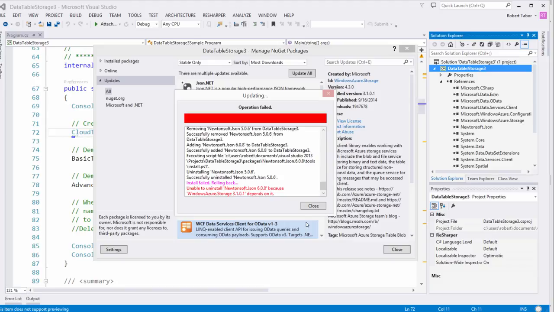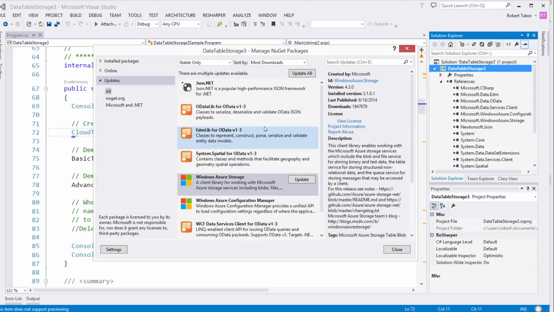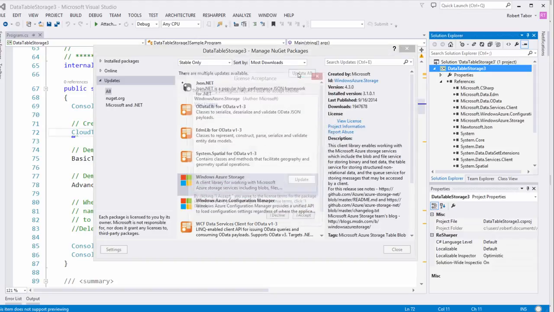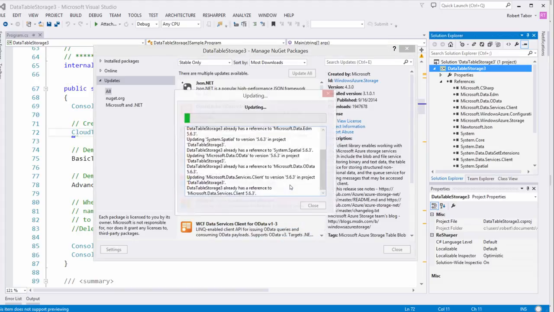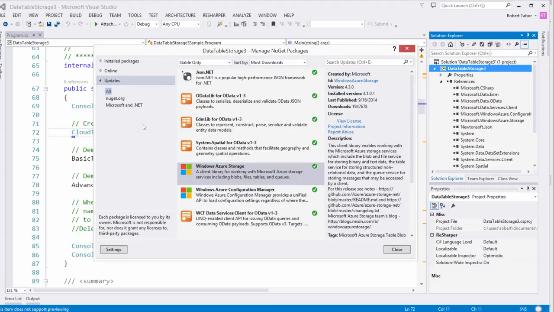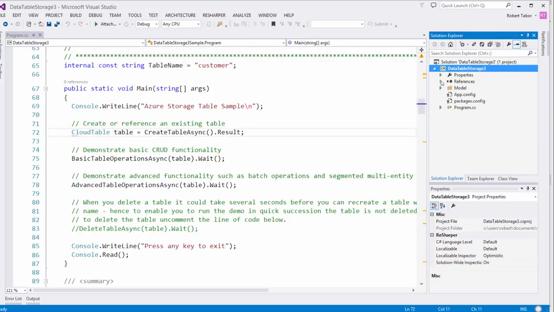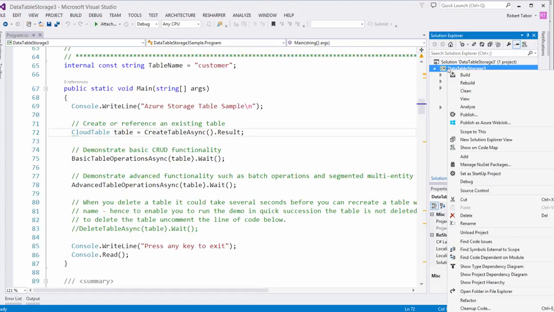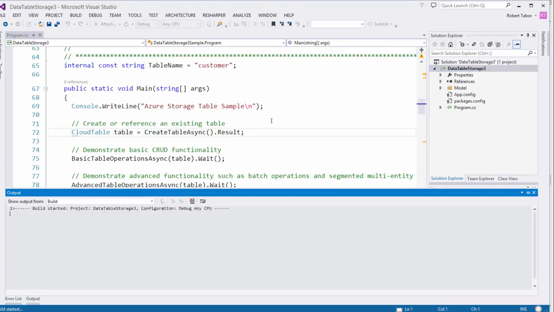And I can even see in the background that the references have been resolved here. Now, I did get unable to install Newtonsoft because Storage 3.1 depends on it. So I think if we were to update all again, it should work. Okay, it looks like everything's been updated. So you might need to go through that exercise. The last thing I'll probably do just to make sure that this example works, just right click and select build, and it should build with one successful build.